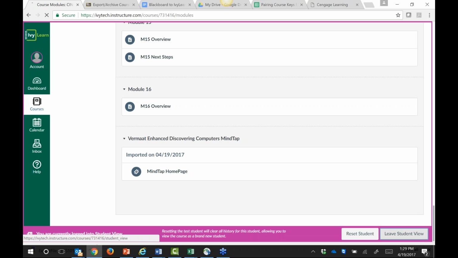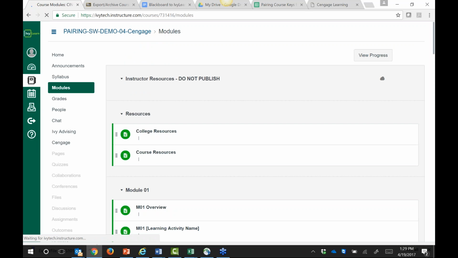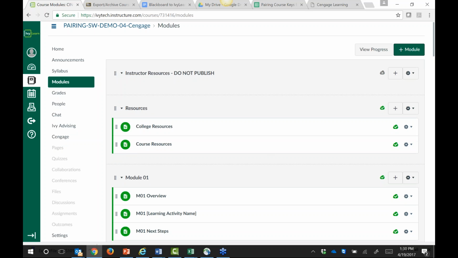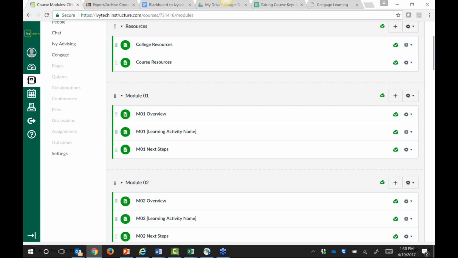So I'm going to go ahead and leave this student view. And as Sarah mentioned, if you're looking at these modules here, you want to make sure that the module is published, because if the module is unpublished, then even if an item within that module is published, the students won't be able to see it because it lives within a module that's not published.